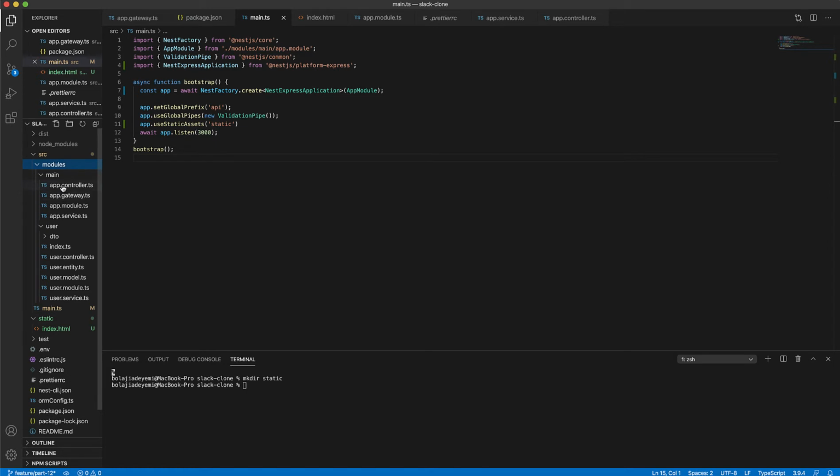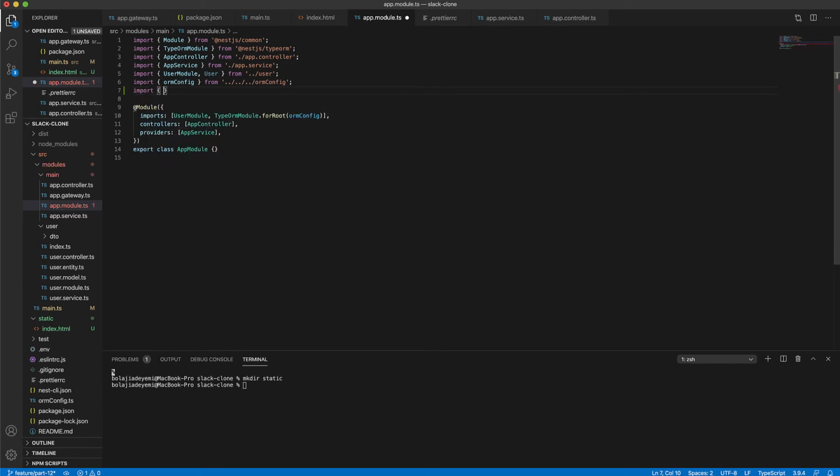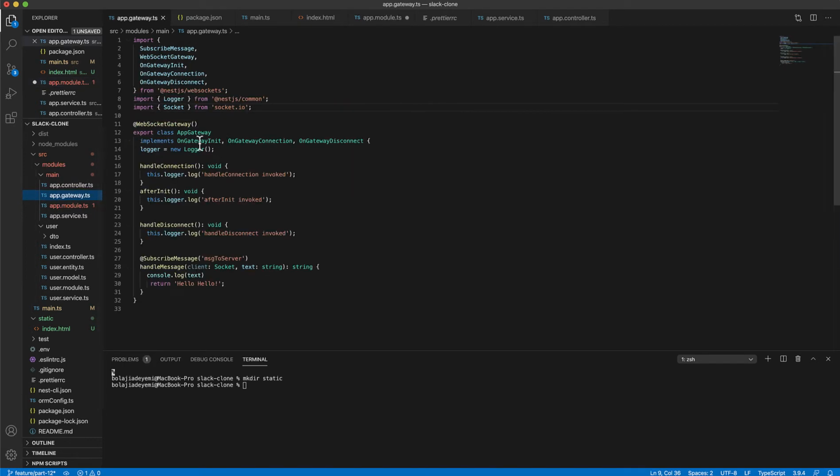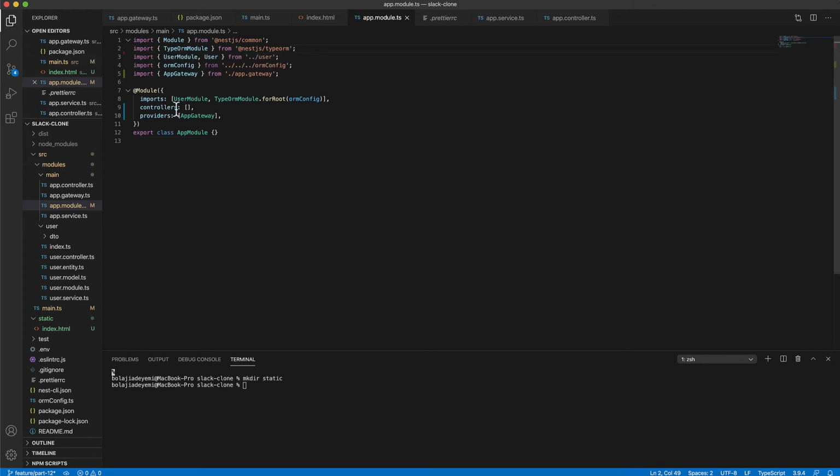Now, for this place here, I want to import this app gateway. I will import it as part of the module here as a provider. Then for the part they serve, I need this, so I'll put this one here. I will comment out this app service first, and even the controller too, and later we will create some.